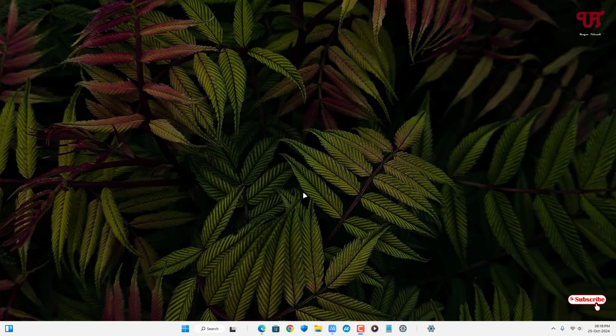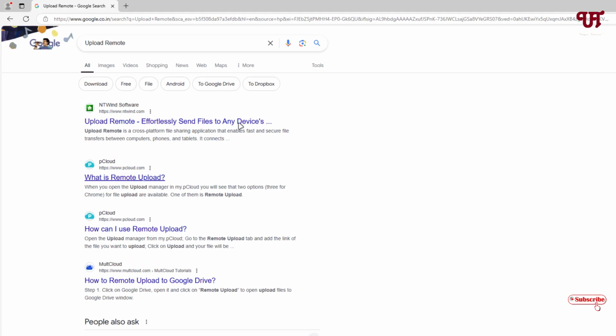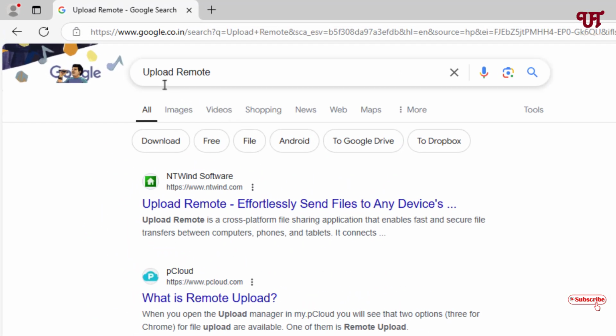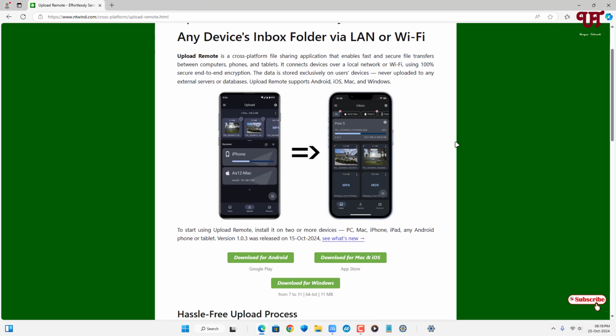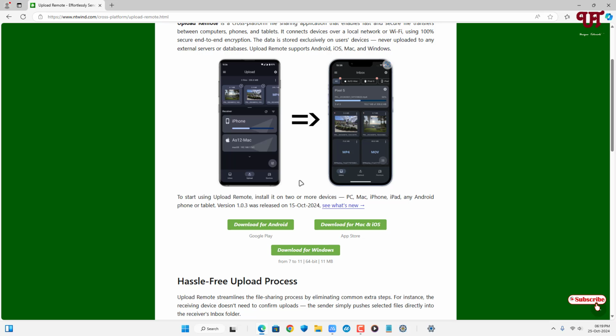Firstly, on your respective computer, if you're using Windows or Mac, open any web browser and Google search for one application named Upload Remote, and on the first result you'll see its official website. Just click on it and scroll down below. Now you will see download options for various operating systems: download for Android, download for Mac and iOS, download for Windows. Right now I'm using a Windows computer, so I'm going to download for Windows.